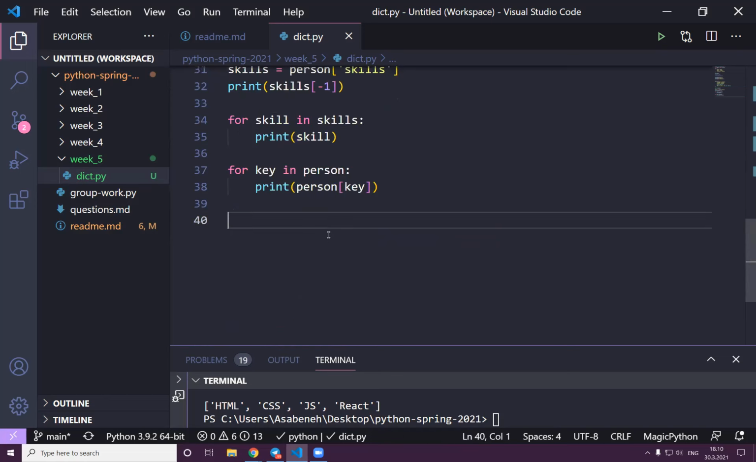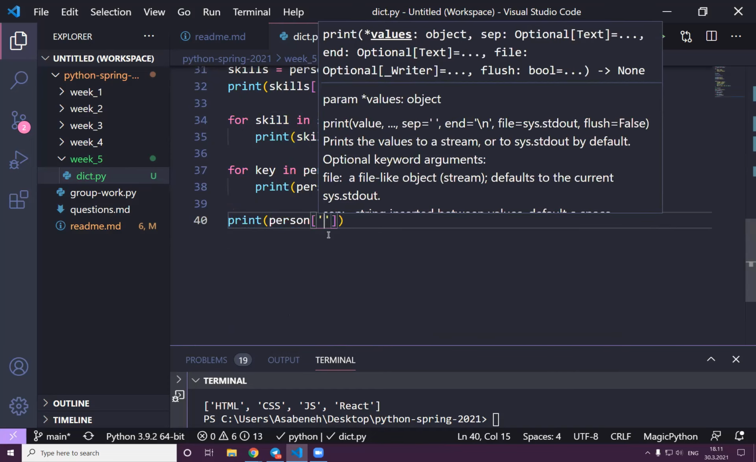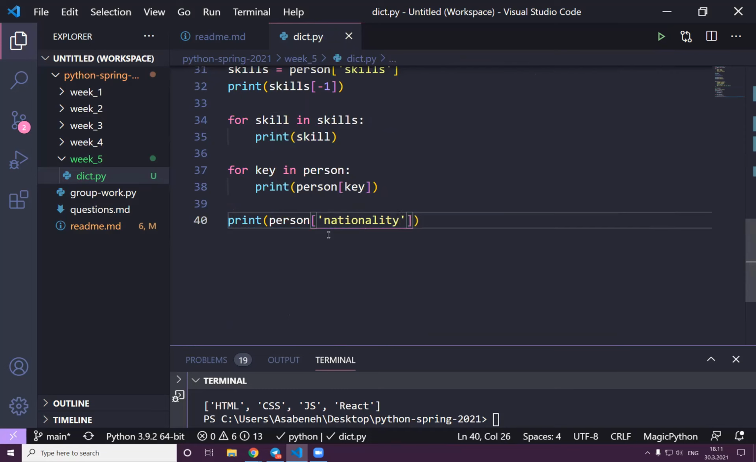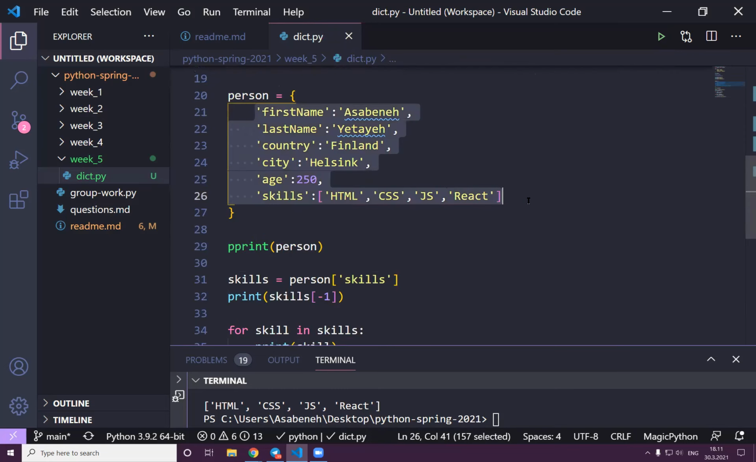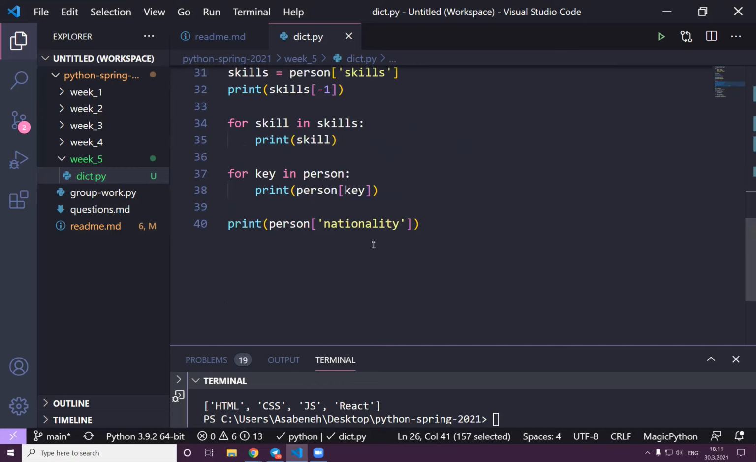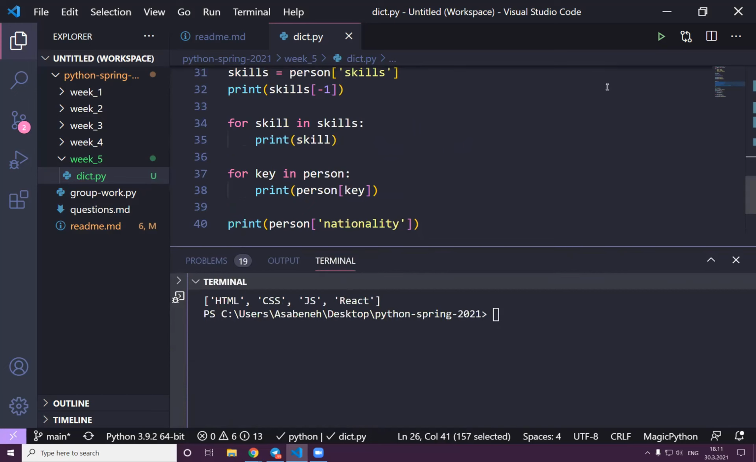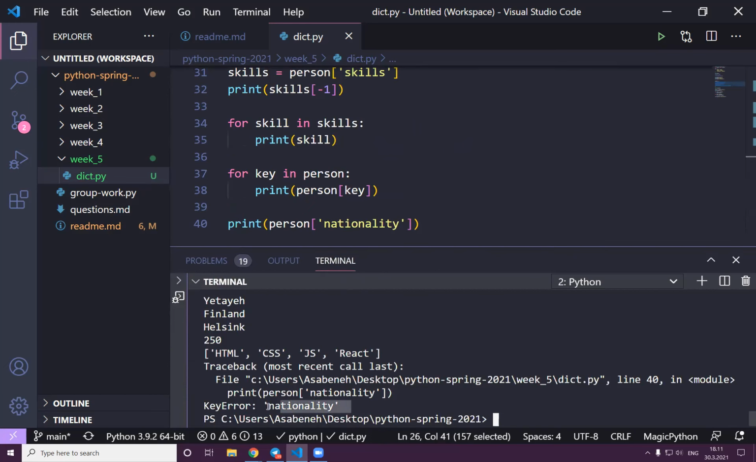How about if I try to get the nationality of this person? Print person, and then if I say nationality, do we have a nationality key here? No one. So if I try to access something I don't have, this raises an error. So it's a crash. Your code actually crashed. Have you seen? Key error. The type of the error is actually key error. So you have to handle this.